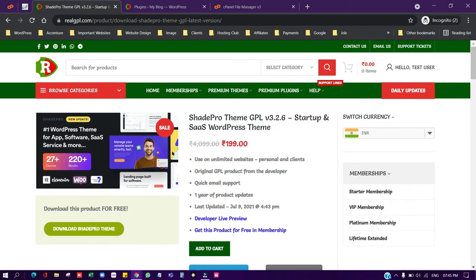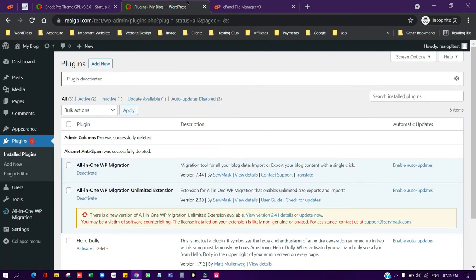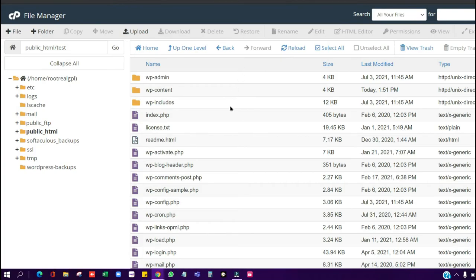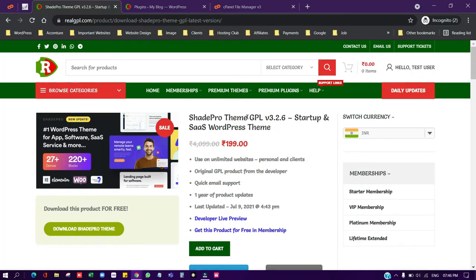If you have bought a theme or a plugin from the Real GPL site and want to install it using cPanel, because the theme file is big, the plugin file is big, or you are having some restrictions from your hosting provider, we are going to see how a theme can be installed using cPanel or your file manager. So let's suppose you bought the Shade Pro theme. I already have downloaded it, so I am going to show you that.